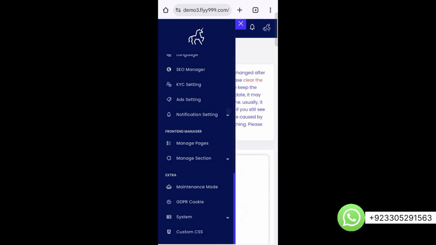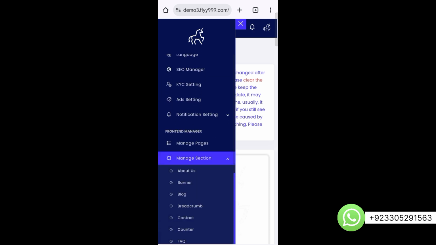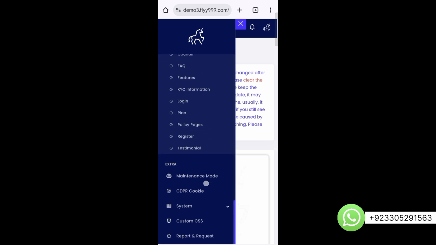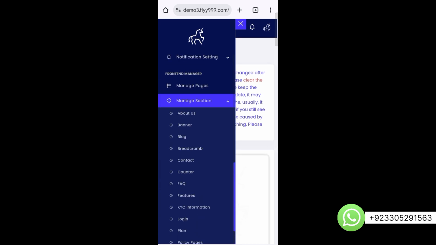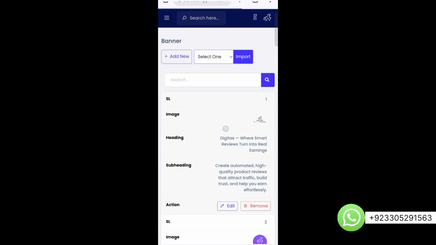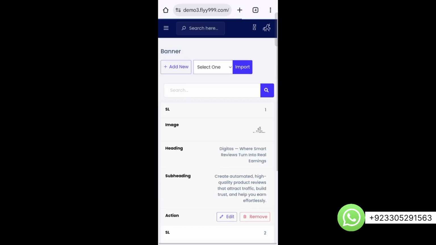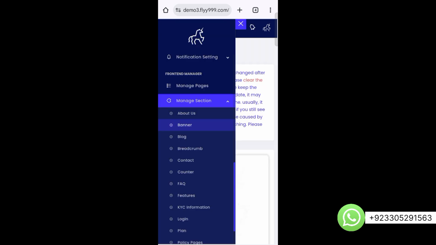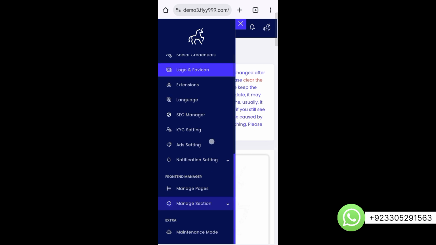And here is the manage pages. You can manage different sections about banner, etc. All these are manageable from here and you can manage them easily. Like you can see there is a banner section, so you can change your banner or insert your own banners from here. Click on add new and you can add new banners to your website. Similarly, all the pages are editable. You can edit them and use this website.